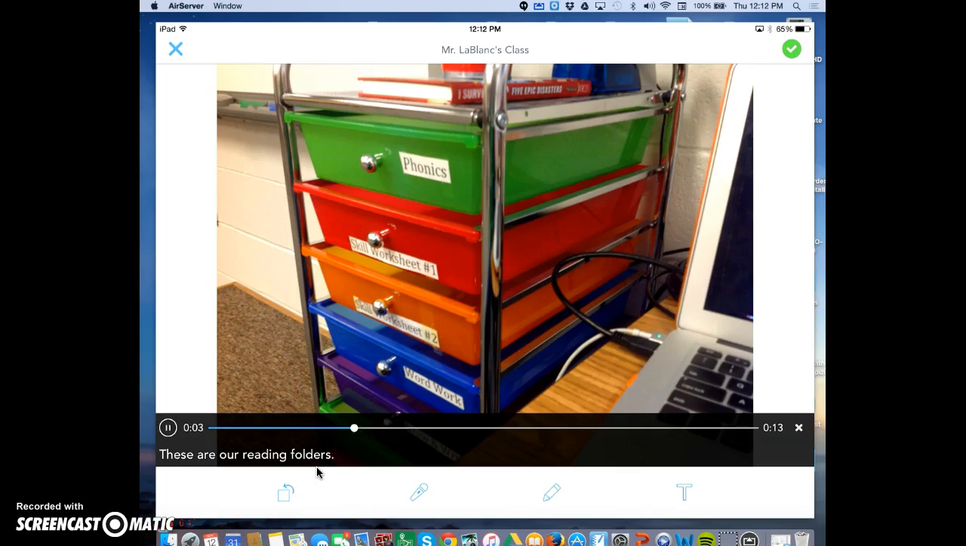These are for our reading centers around the classroom. Each kid goes and selects one of the stations and works on it during reading centers.